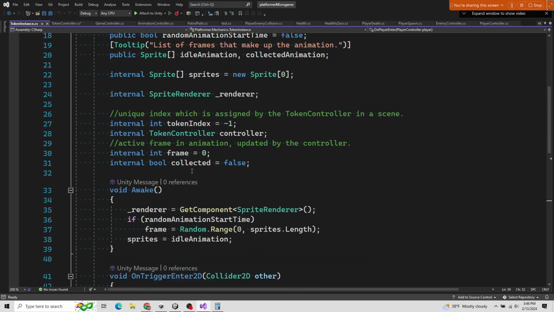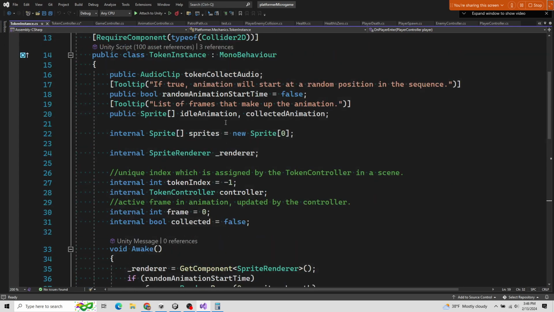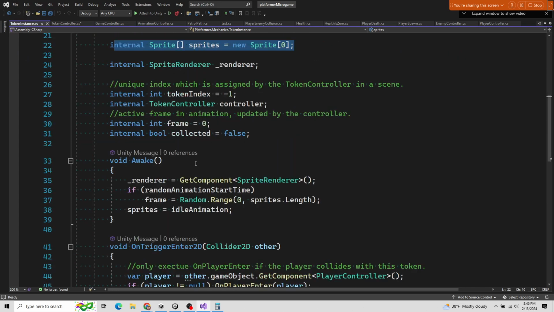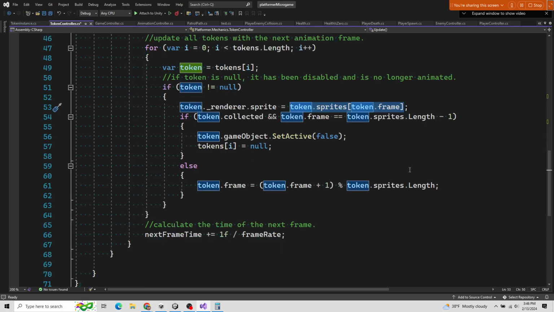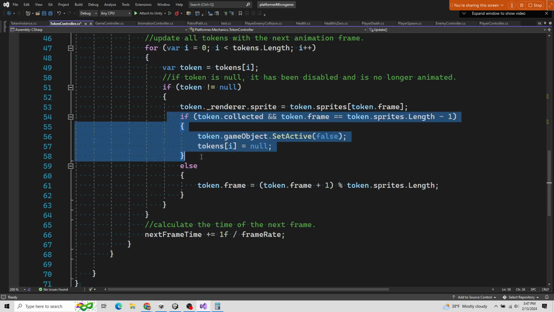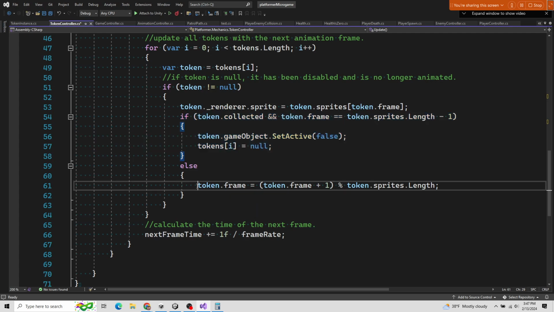So remember, we set up the sprites array here in the token instance, and we filled it up with sprites that we're going to move through. And then we're going to say, okay, if the token's been collected, that means if the player touched it, some stuff's going to happen. Else, I'm not going to do this right now because we didn't get to the player situation, but this is what's going to happen. Because the token hasn't been touched yet, it's just going to animate.